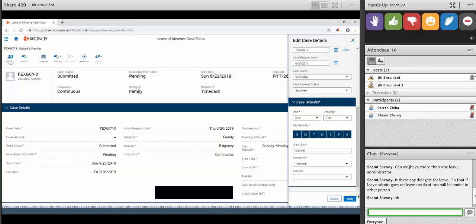And what we're saying here is, yep, she's taking 8 hours a day. So she's going to receive 8 hours of paid, 8 hours of tracking. The day defaults. She only works Monday through Friday. So let's click on Sunday and Saturday. We don't want to allocate leave time to Saturday and Sunday. We only want to allocate time Monday through Friday.